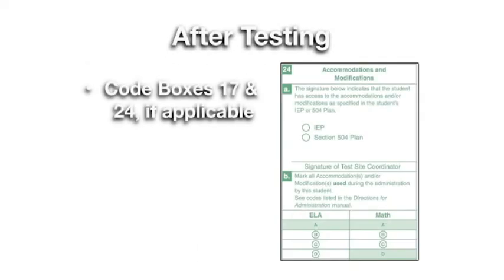Box 24A indicates the student was provided access to the accommodations or modifications in the student's IEP or 504 plan. You will bubble either IEP or Section 504 plan and sign, verifying the accommodations and modifications were made available to the student. In Box 24, indicate the accommodations and modifications the student used during the CAHSEE exam.